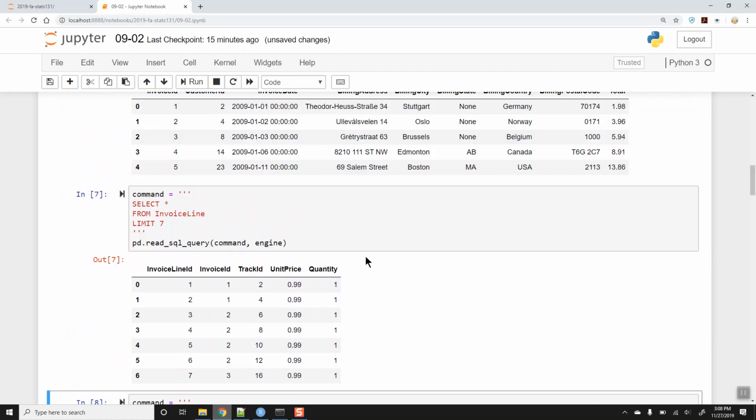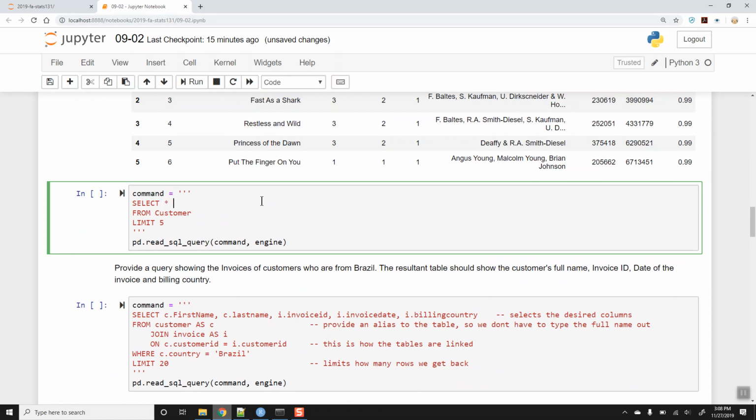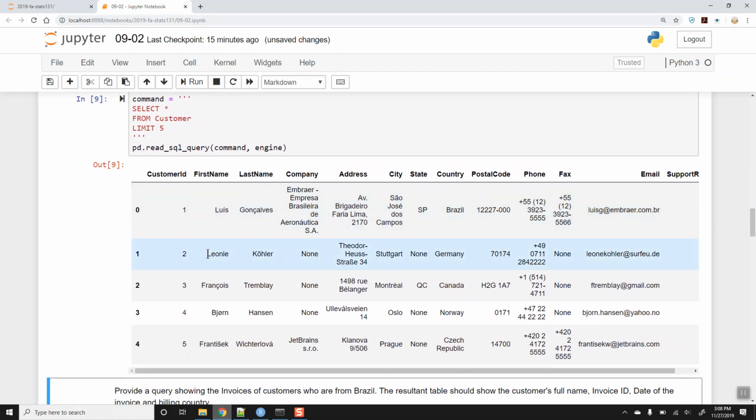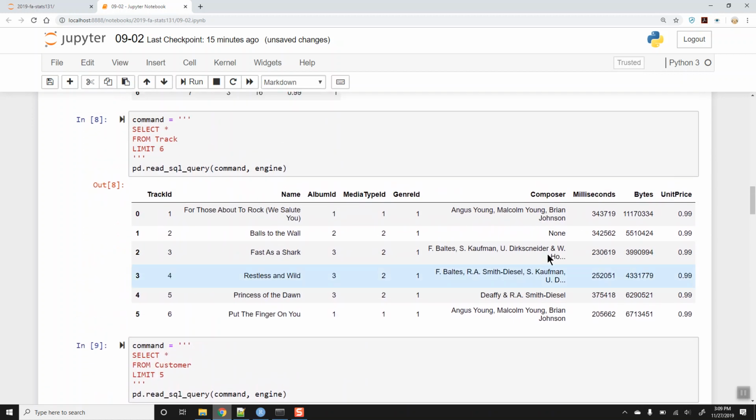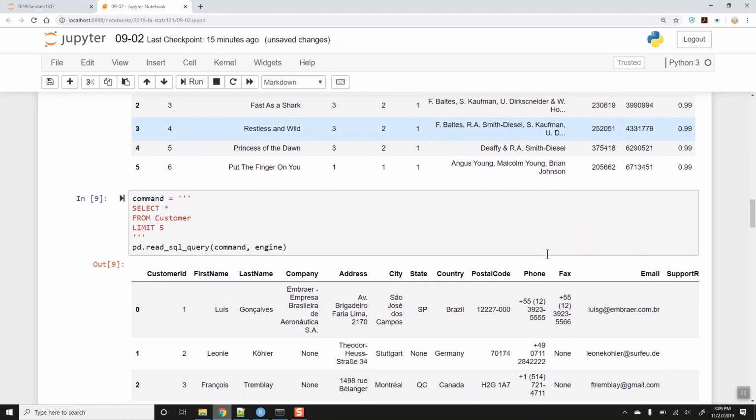Okay, and then the other part that comes in the invoice is the customer ID, and so we could see the first invoice was ordered by customer ID number 2, and customer ID number 2 is this person, Leonie Kohler, in Germany, Theodor Heuss Strasse in Stuttgart, and this is their phone number and whatever. So we want to be able to link these tables together and pull out some information here, right?